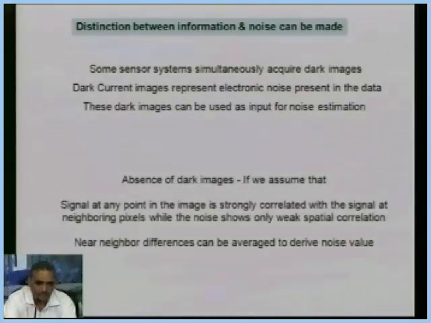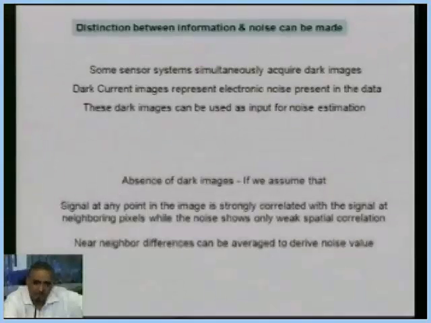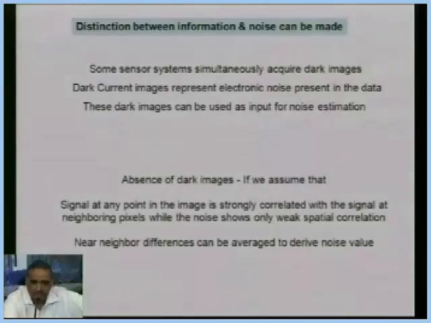In the absence of a dark image, you can assume that the signal at any point in the image is strongly correlated with the signal at neighboring pixels. This is because the landscape is continuous and significant spatial autocorrelation exists, while the noise shows only weak spatial autocorrelation. If you make this assumption and take the difference between adjacent pixels, we will be able to arrive at an averaged noise value, and this can be used to estimate the noise component present in each of the bands.